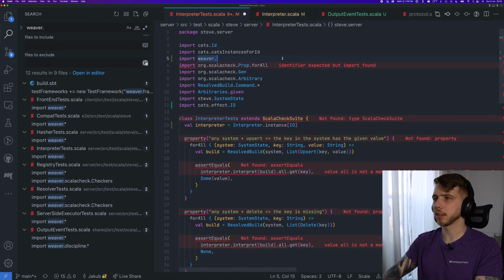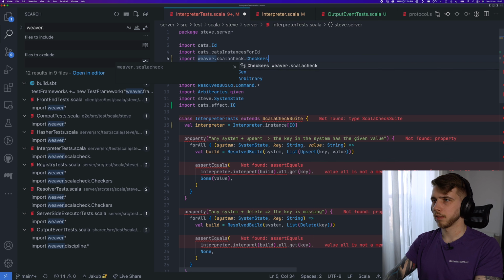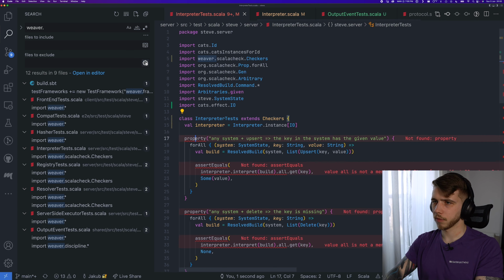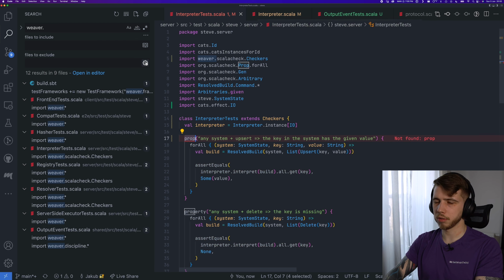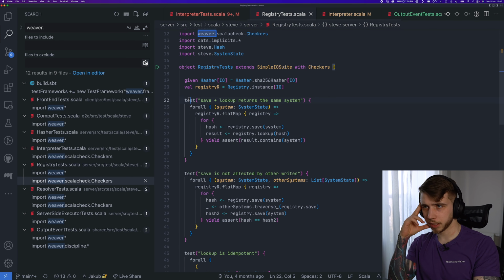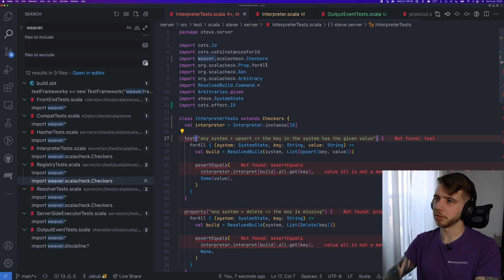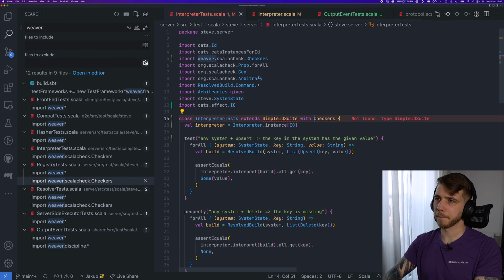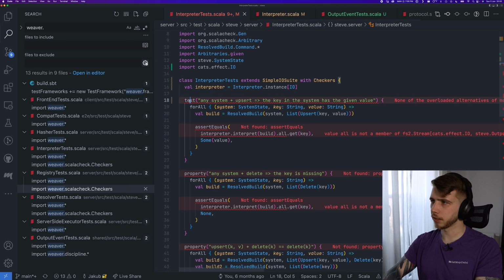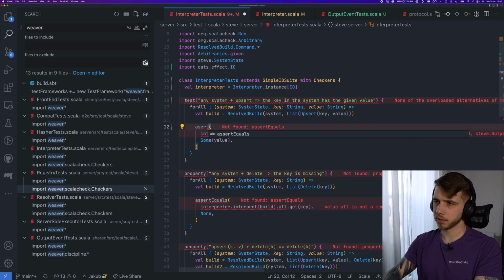Scala checkers, okay. And this is prop for all, just for all, I think. So we'll have, let me just steal this from here. So we have test for all, and this is in a simple IO suite. Test for all, assert equal.